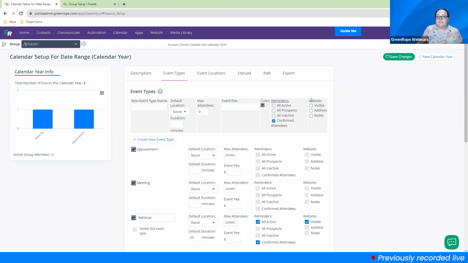And then lastly is the visibility of this event type. So if you want to share this calendar publicly, you would want to make the event type visible on the website. That way when they go to view it, they will see it because it's a public event and it's visible on the website. So make sure you mark those public event types that you're using a lot as visible.